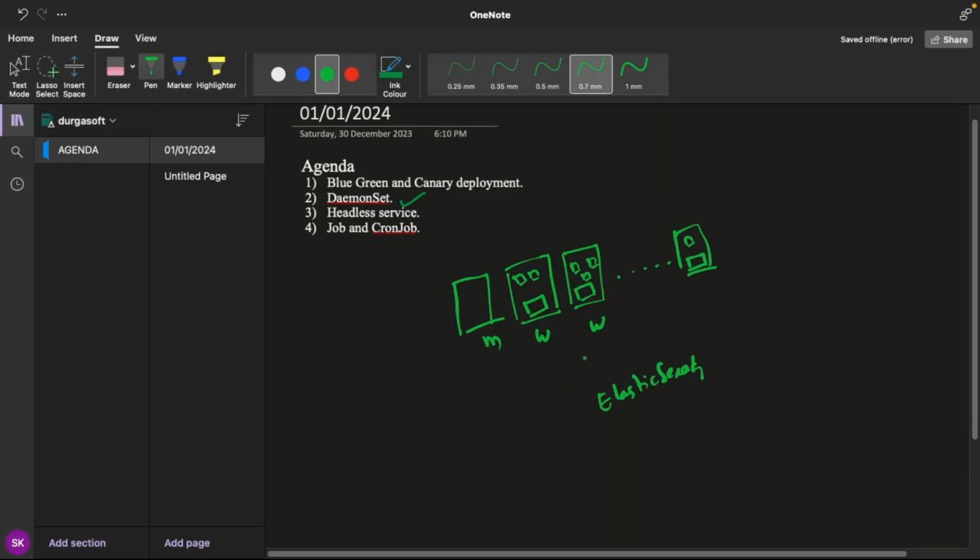Elasticsearch is collecting logs. You can visualize the application logs in the Elasticsearch dashboard. With the help of a daemon set, Elasticsearch will be getting logs from all the nodes. So the daemon set will be used for the collection of logs from all the nodes. So that is the daemon set.